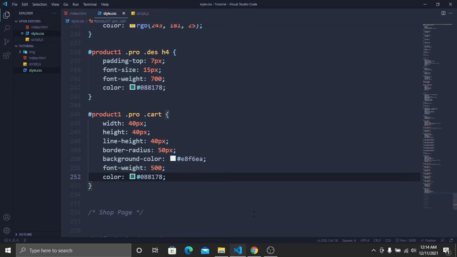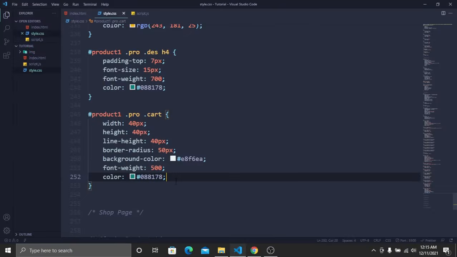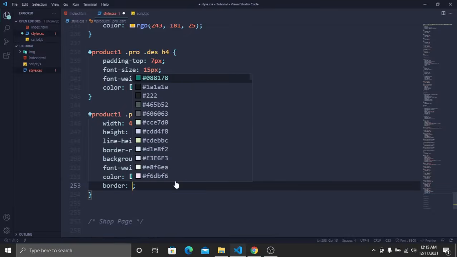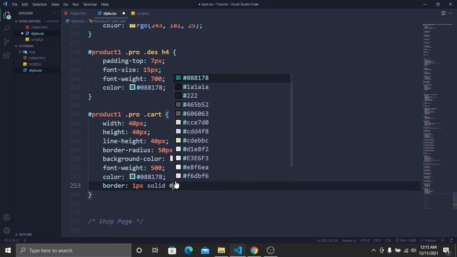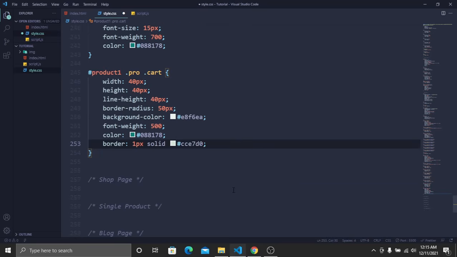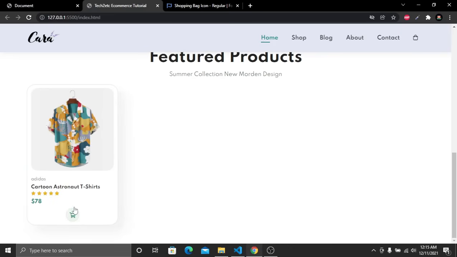Now save and go to our website, and here you can see that we have a different background color for this cart button. So after this one I will add some border color also, and it will be 1 pixel solid, and the color will be this one. That's it. Now save, go to our website, and here you can see that we have our add to cart button.